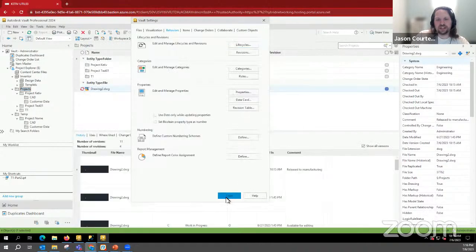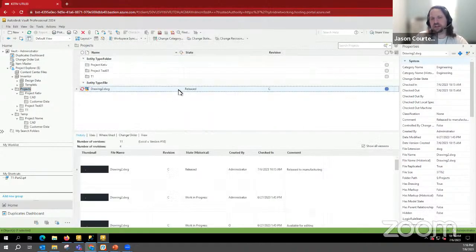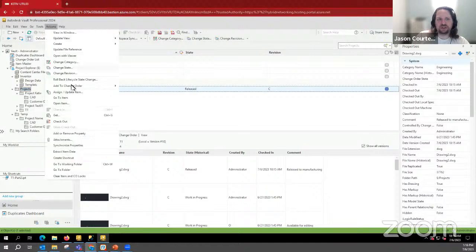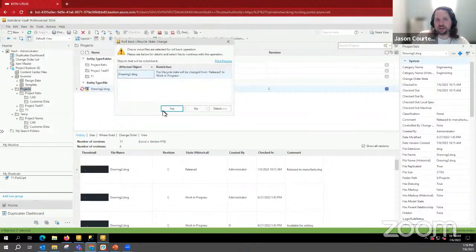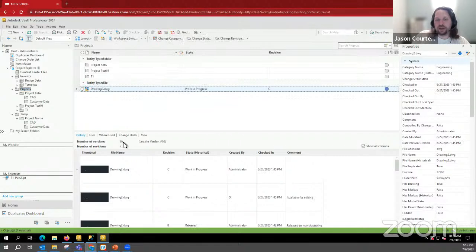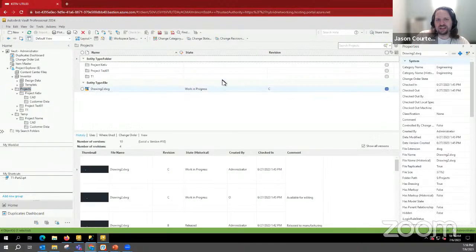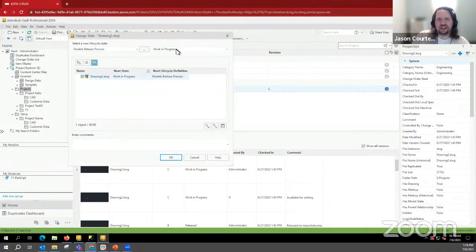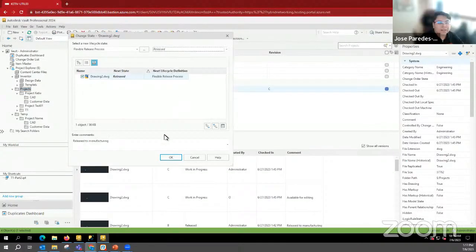And so in this case, as an administrator, if we ever make a mistake when we're doing a change state, the way that we redo it, and we can see we're at version 11, there's a feature, if you have the ability to delete files in Vault, you can use this rollback lifecycle change, which will delete version 11 and bring me back to 10. And we'll refresh and let's try this again. Yeah, that's a neat trick there.